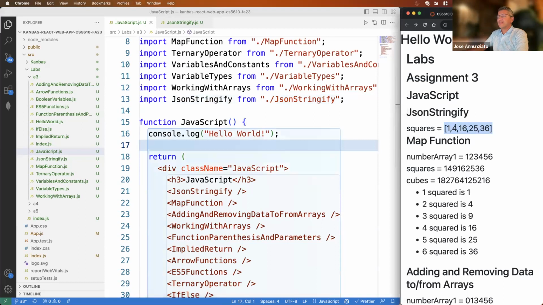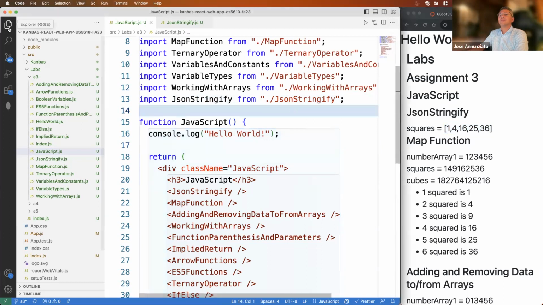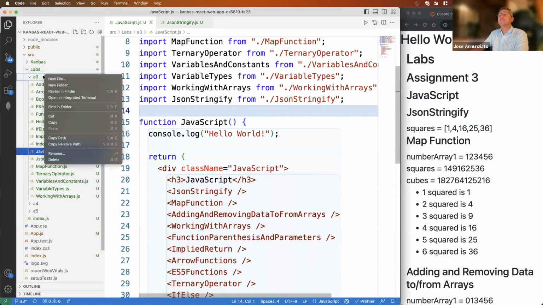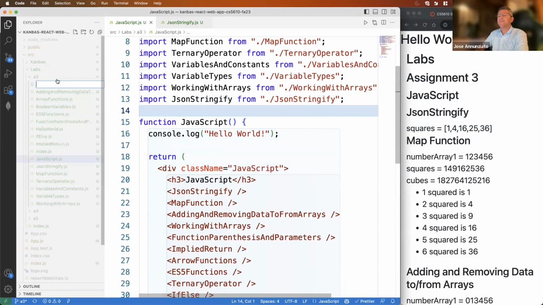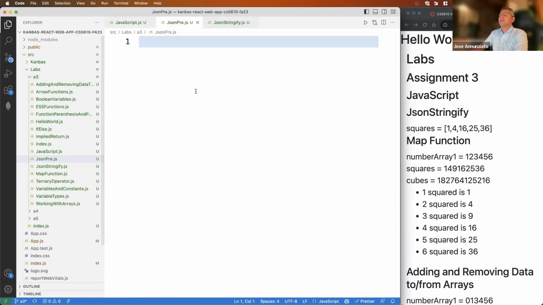So this is very useful for debugging purposes. For instance, it's very useful to create maybe a little utility component, call it JSON. Okay, I think we already called it JSON stringify. I'm going to call it JSON pre, and you'll see in a minute why. So I'm going to have a function called JSON pre that takes an argument, and this is going to be the first time that we are passing an argument to the component.